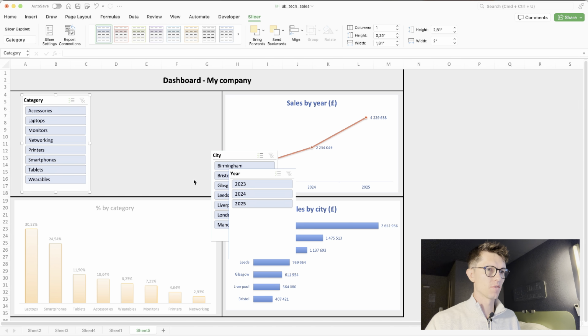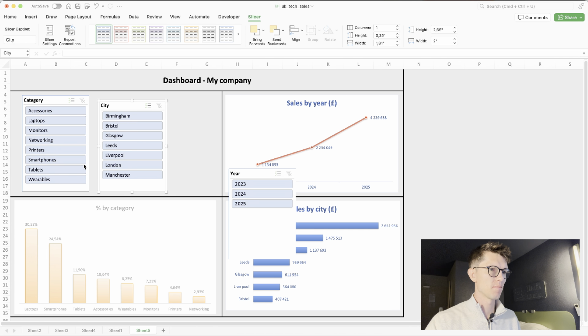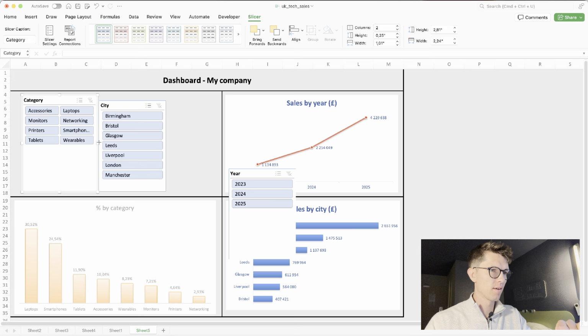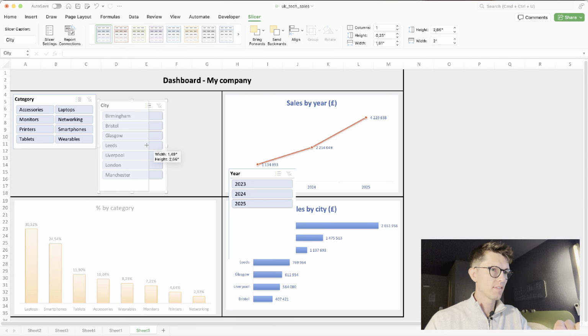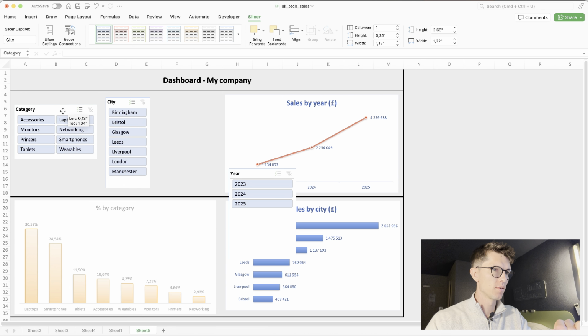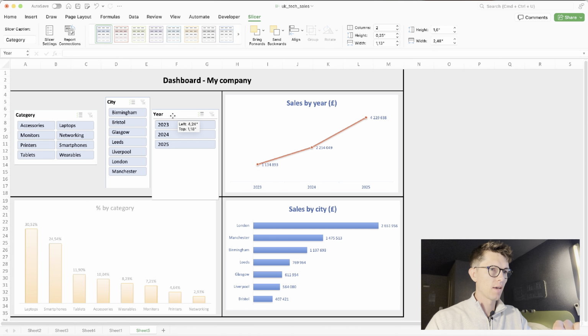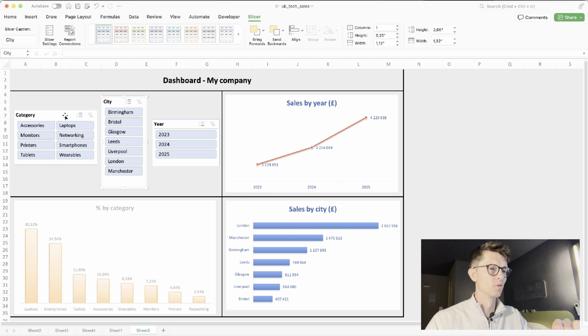So I'm going to put my categories right here. Maybe I can ask for 2 columns. In the slicer, you have some options. So I can ask for 2 columns here, and then make it a little bit bigger. And then the city you want to analyze and the year you want to analyze too. And you can make your slicers more nice to see. They're not so designed right now.